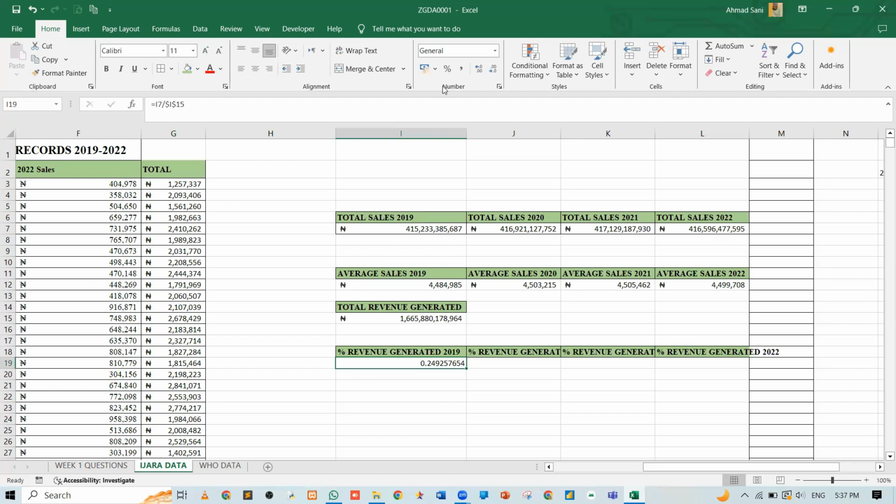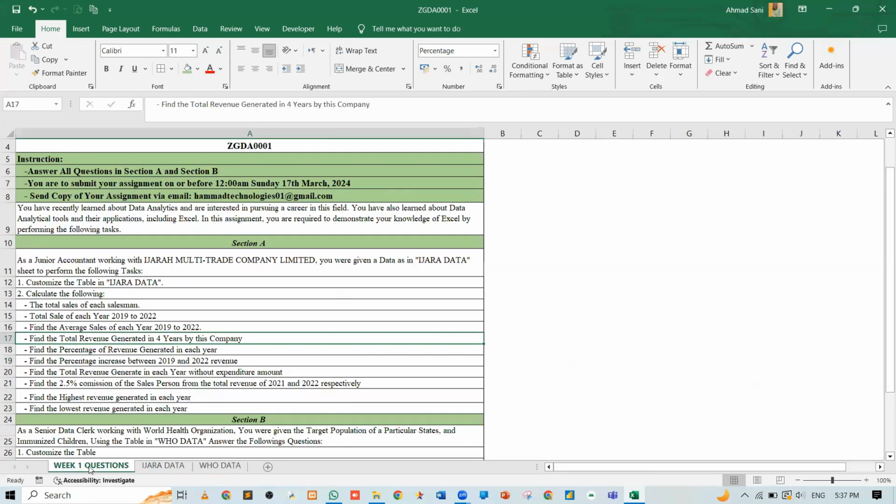So you see, I'm having something of this nature. I will just change it to percentage. We have 25%. So I will just drag the rest also. So you see, we are all having 25%, 25%. So each and every year, because if you look at it closely, all the records are almost close to the same thing. So we're all having 25%. So this is how you calculate the percentage of revenue generated in each year. So the next question.